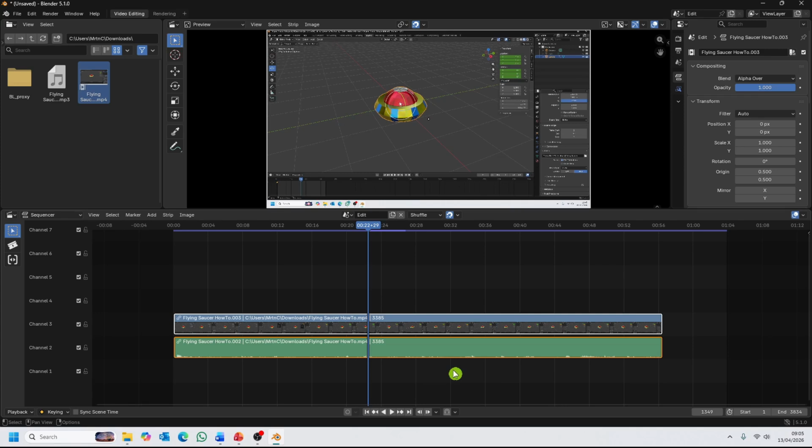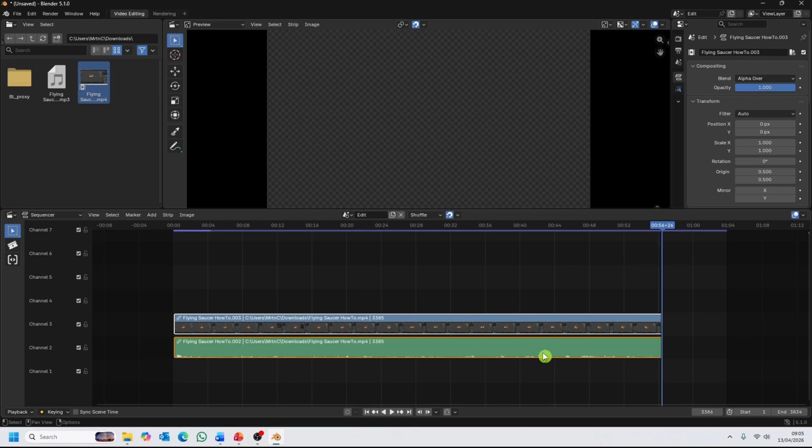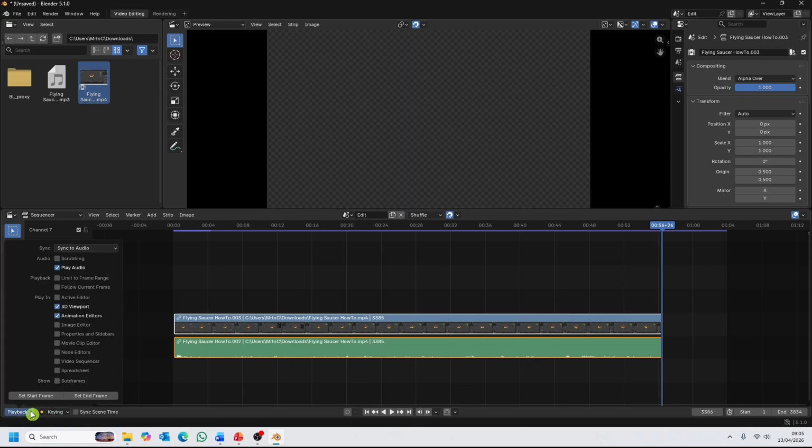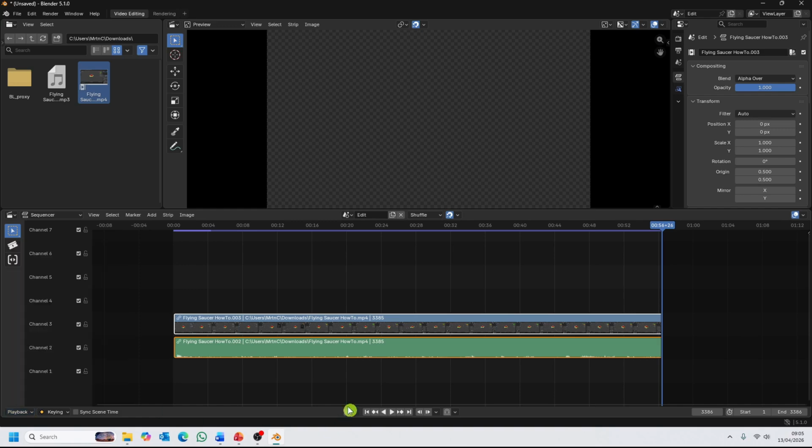So we're now almost ready to output this. Notice our end frame is 3834 still, and we've got this area here. So how do we deal with that? Do you remember? Page Down takes us to the end of that. Playback, set end frame, and that's nice and neat and tidy. So now we can output this.